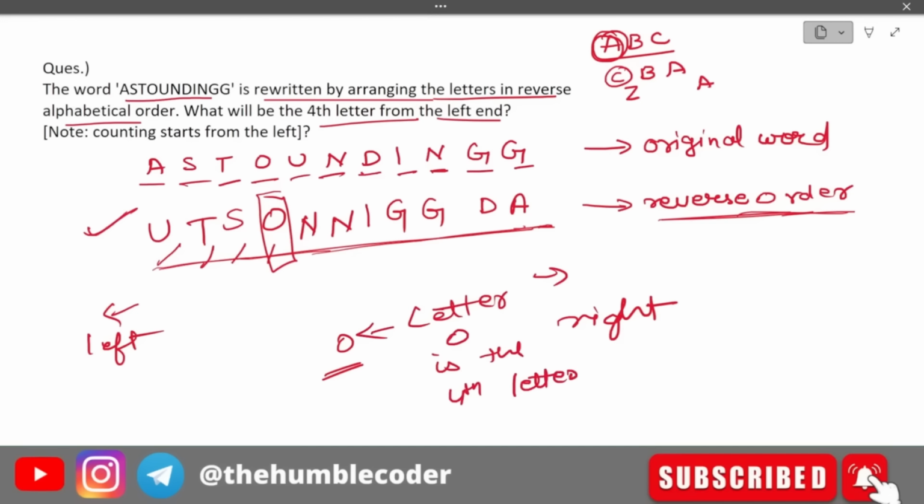Okay, hope you have understood how to solve this kind of question, because sometimes it is tricky, you might not even be able to understand also.